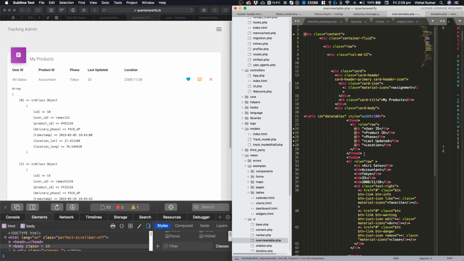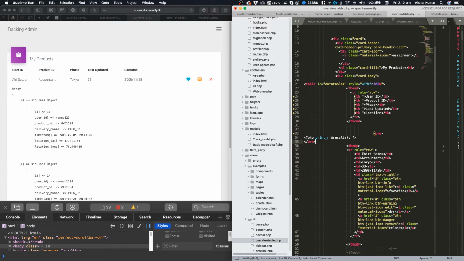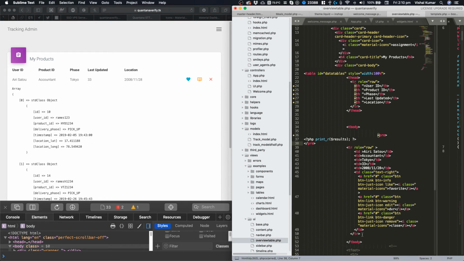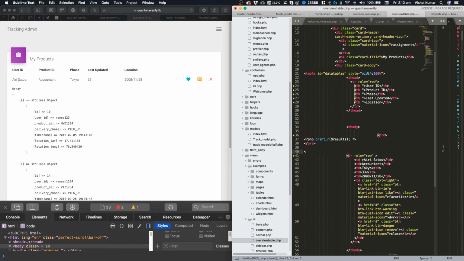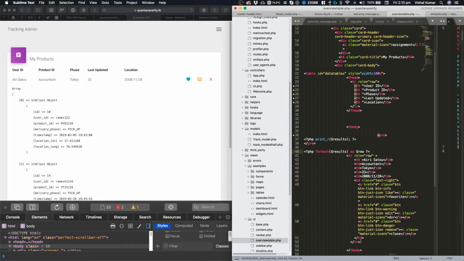All right, so now I've got my main body, and I need to now see what I need to tear apart so that I can get the functionality that I want, which is this row is what needs to be replicated, right? So I'm gonna go ahead and put a PHP foreach, $results as $row. Okay, so what it's gonna do is, oops, PHP.